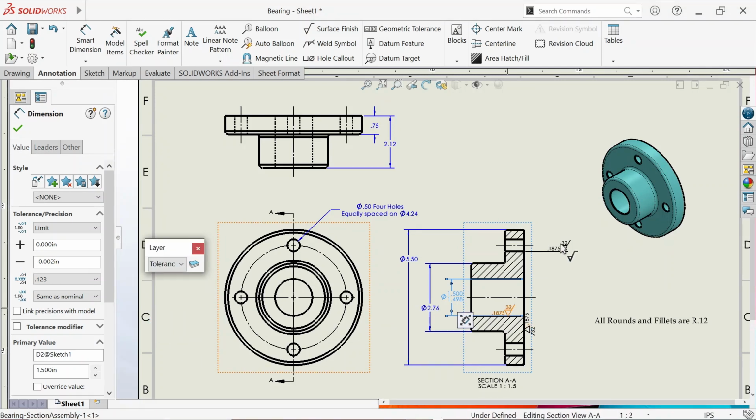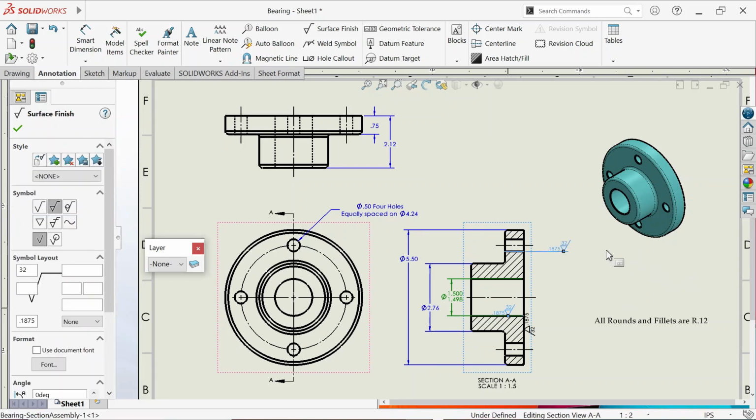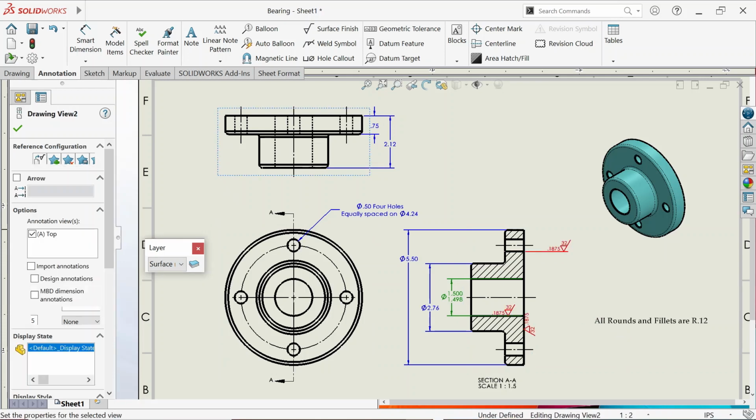The surface roughness symbols, pick them all by keeping the control key pressed on the keyboard and assign them under surface roughness. We can also put the note that we have here under dimension.